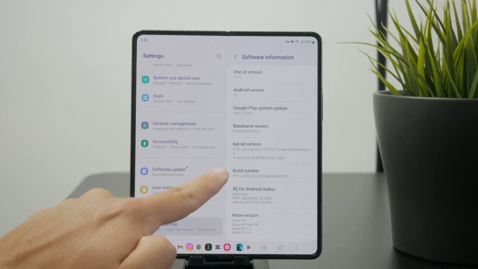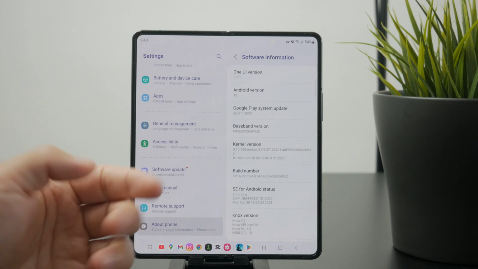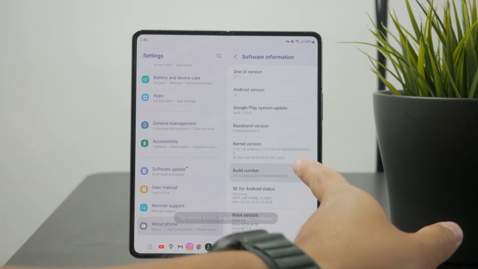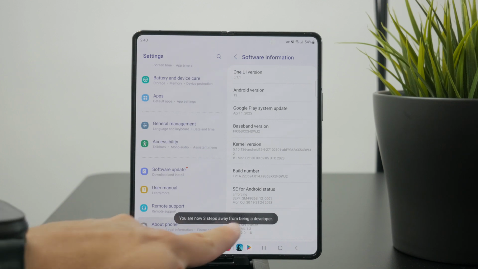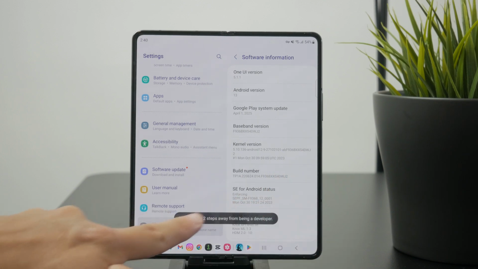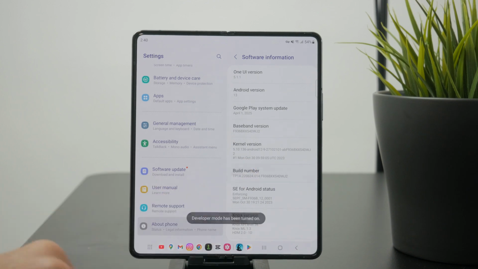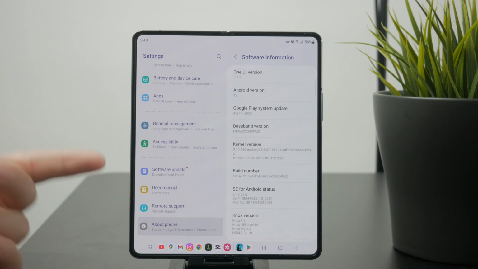Then you can tap on the build number multiple times in a row. When I start clicking on it a few times, it gives me a little countdown at the bottom that is telling me that I'm getting close to the developer mode. So you have to tap it like 7 times to enable it. I know it's a bit unconventional. It's not like there is one button to enable the developer mode. You have to go in here and tap the build number 7 times. But yeah, this is how it works.